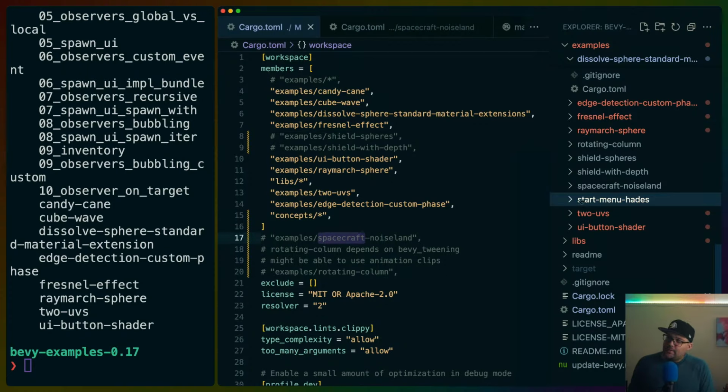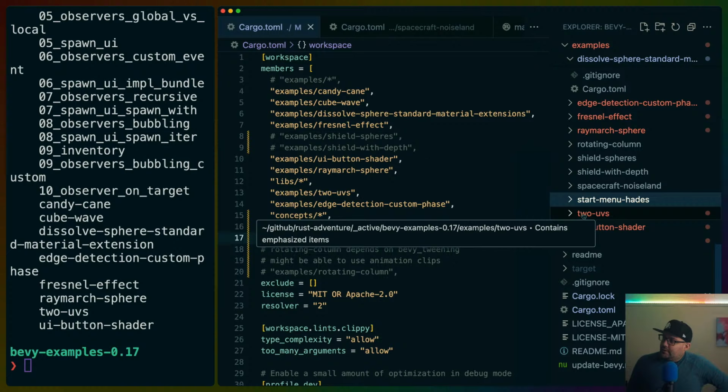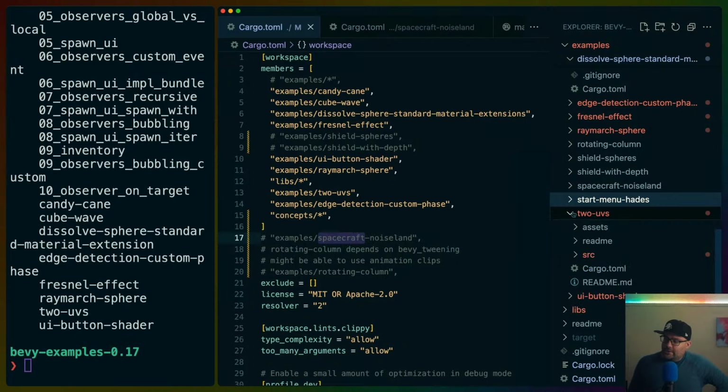Hades start menu is something that I need to move into a different project. I still want to do a whole series of videos on start menus and stuff. I kind of held off on that a little bit until the UI stuff got a little bit better.